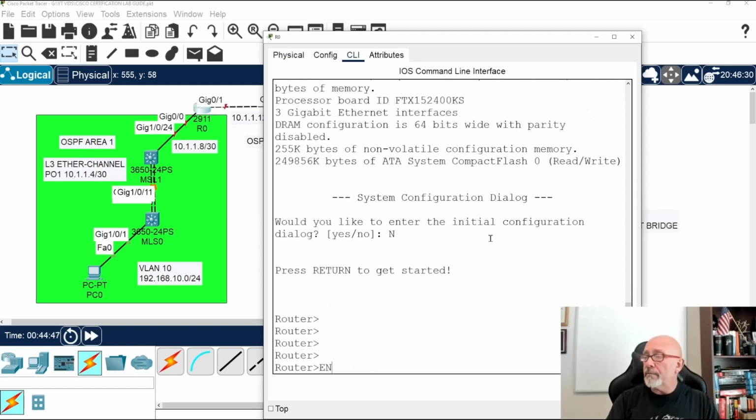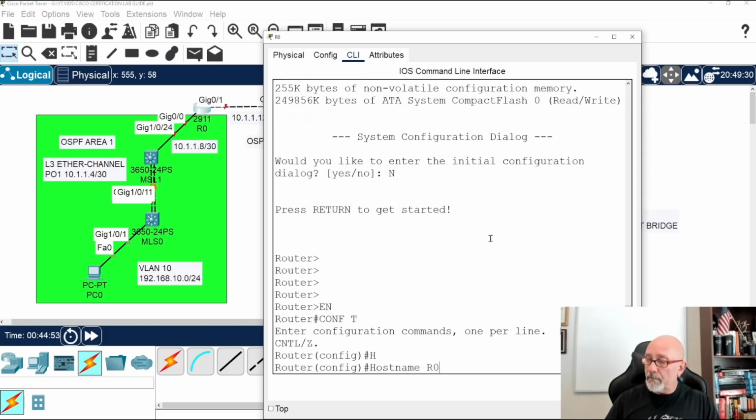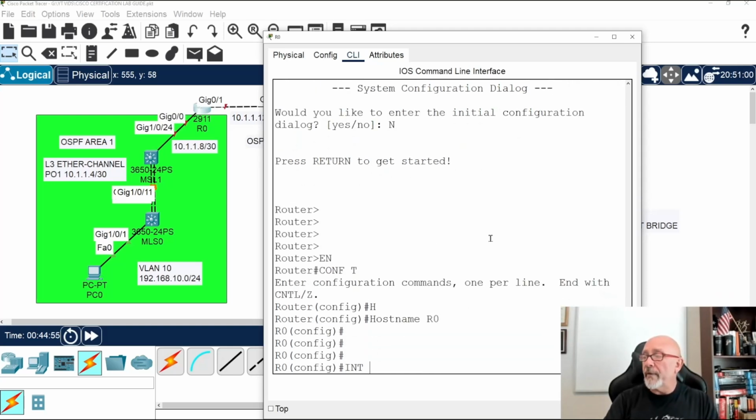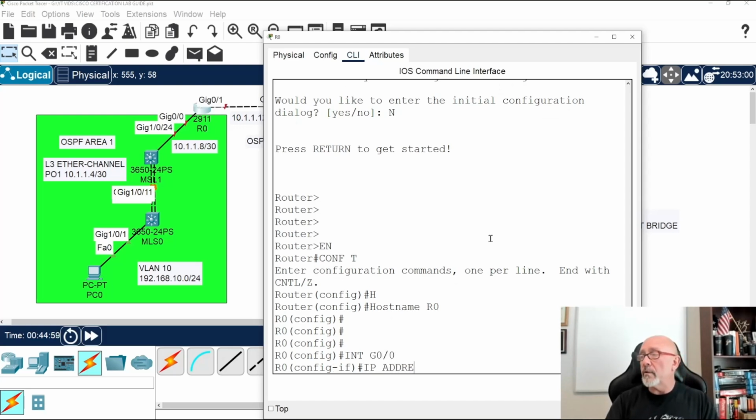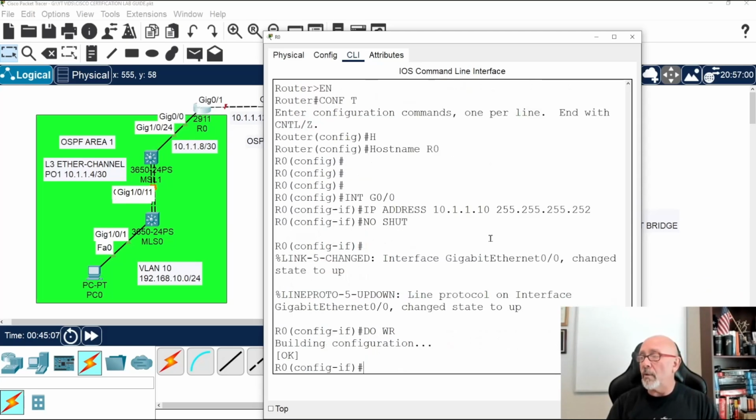So this is router 0. Enable, config t. Oof. What language am I doing? Config t. Hostname R0. So we're going to do interface G0/0. IP address 10.1.1.10, 255.255.255.252. And no shut. Do wr. And you can see that it came up. Let's do the other side.